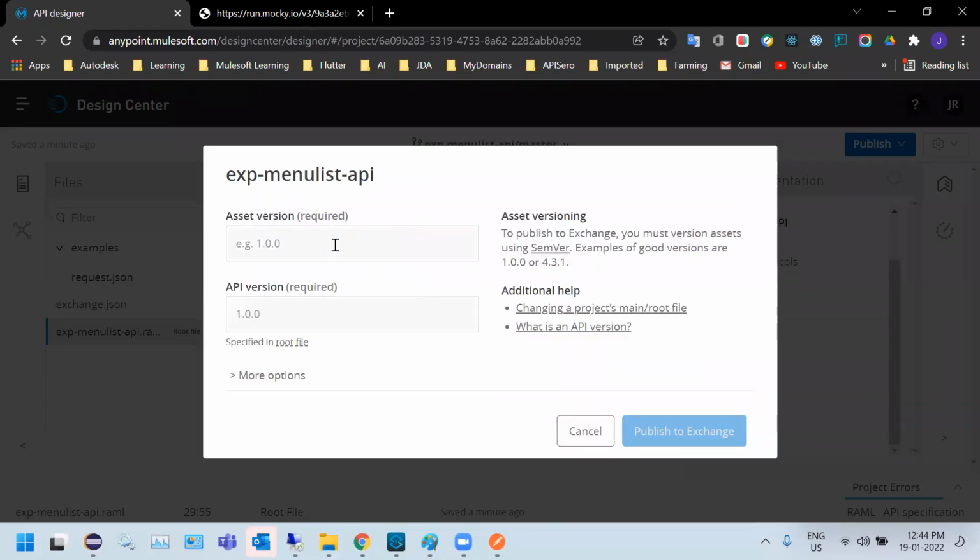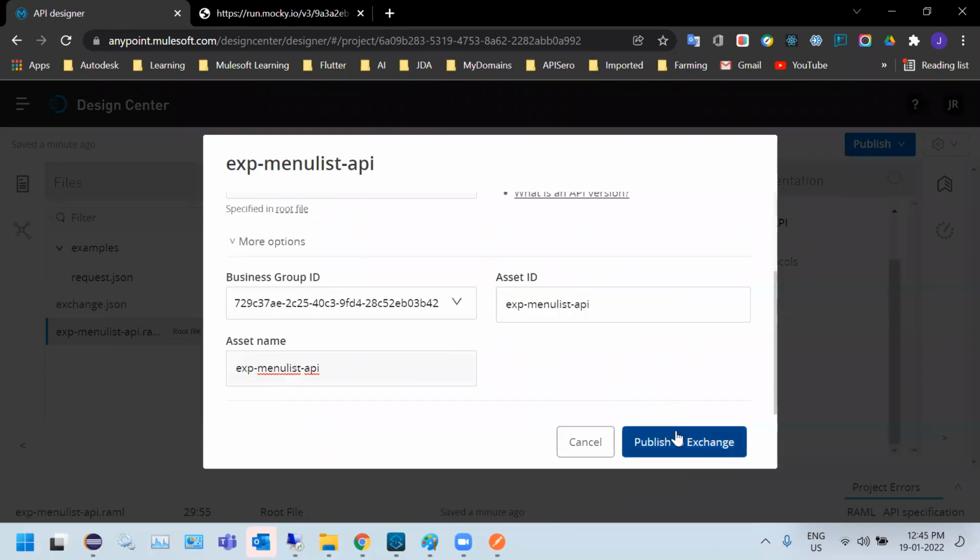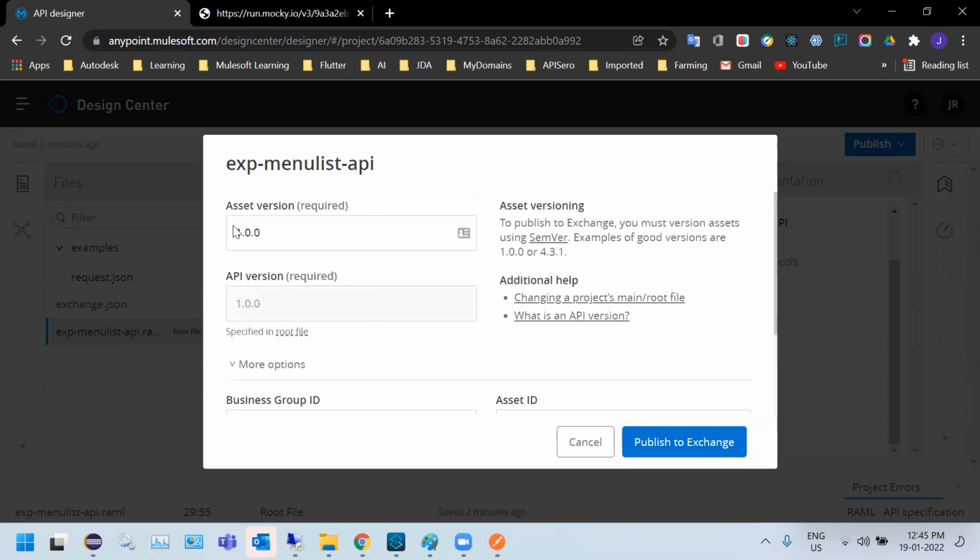While publishing to Exchange, you need to mention the initial version you want to start with. In a few companies they start straight away with 2.0.0, but generally they start with 1.0.0. So you need to mention the asset version initially. Next time when you make changes, you don't have to mention this; it will automatically increment.